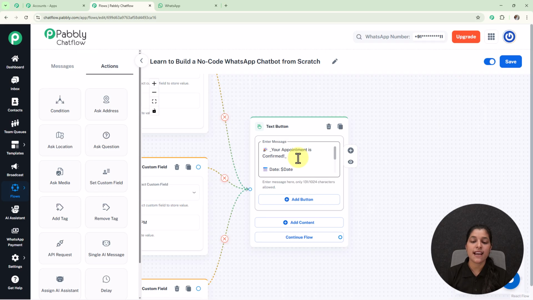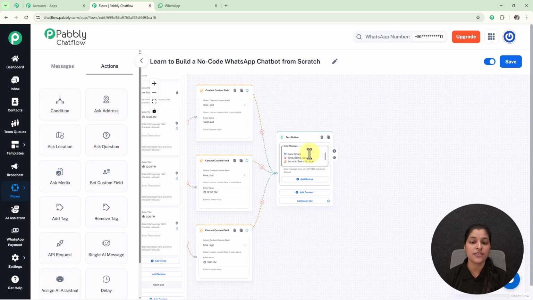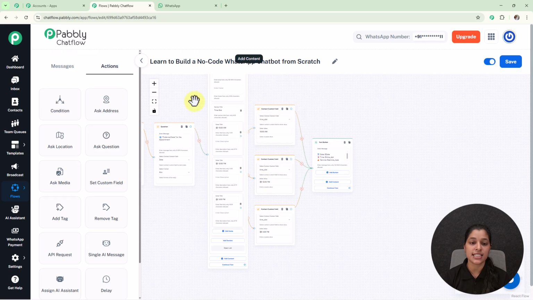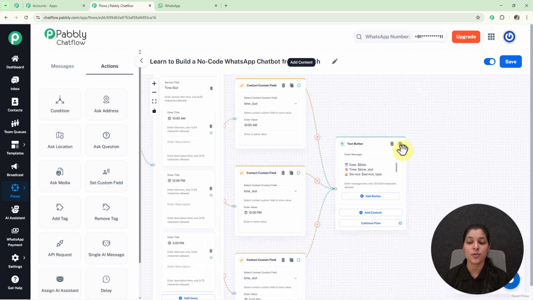So here you can see I have entered this confirmation message, and this confirmation message consists of some variables that is date, time slot, service type. So now you might be thinking what these variables signify. So these signify the contact custom fields which we have recently selected for these list items and these questions. Now as soon as my user provides the answer for all these questions, the response will be replaced in this message node, and we will be able to send a personalized message. So this is the simple way for sending personalized messages to your customers.